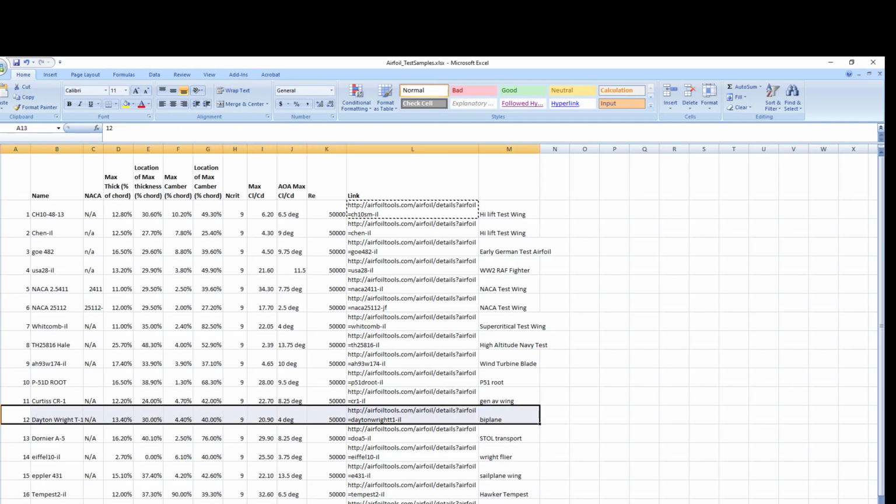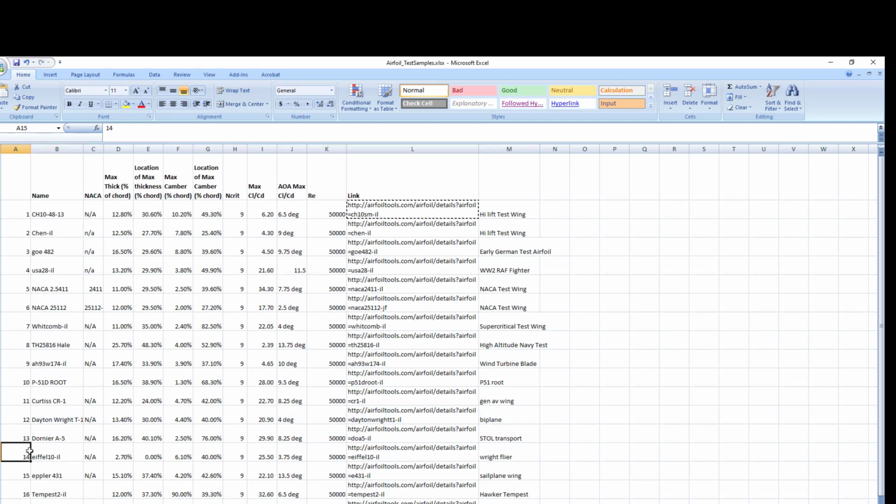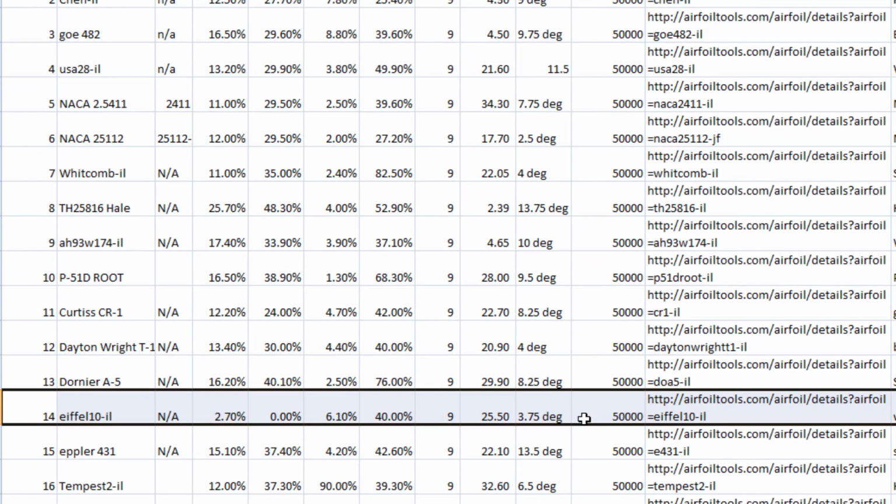This is, oh sorry, no, it's an Eiffel. It's number 14. Eiffel 10 is the Wright Flyer wing. And you'll look at it, you go, oh, that's an interesting looking little wing. Well, it's one of the first wings that ever flew, the first one that flew under powered flight.